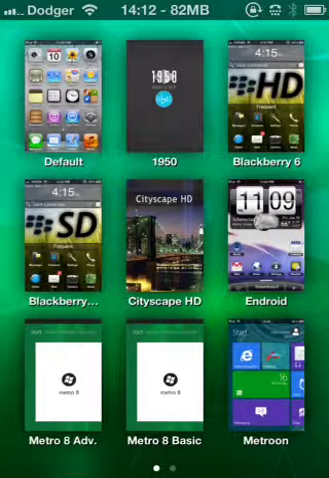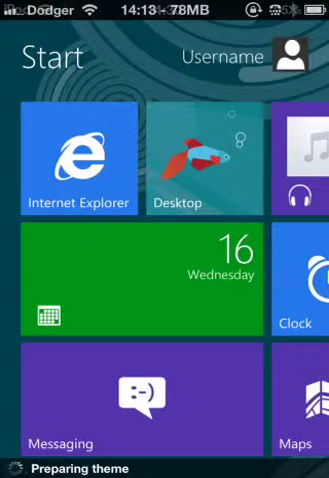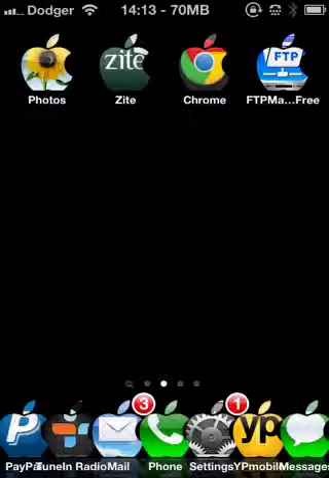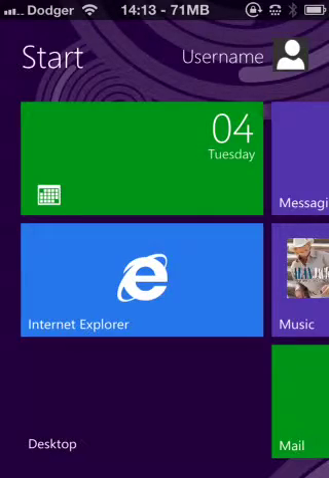One that I like is Metroon. It's a pretty good one. I'd like to open it up and we'll go through it. Have Internet Explorer. You can toggle backwards and forth between Metroon. Looks like Windows 8. So you can go to your regular desktop. But I like using the Metroon.